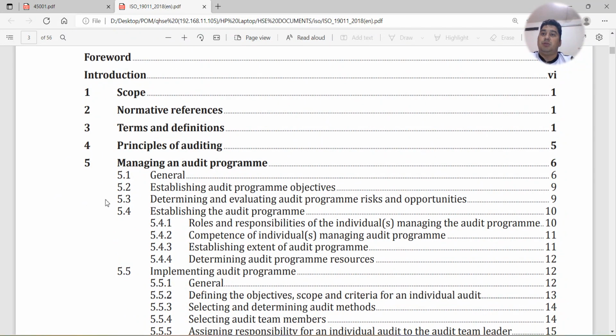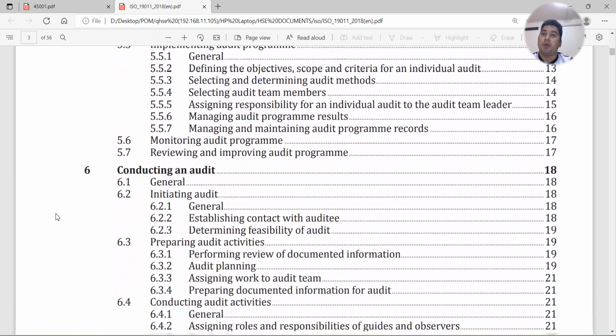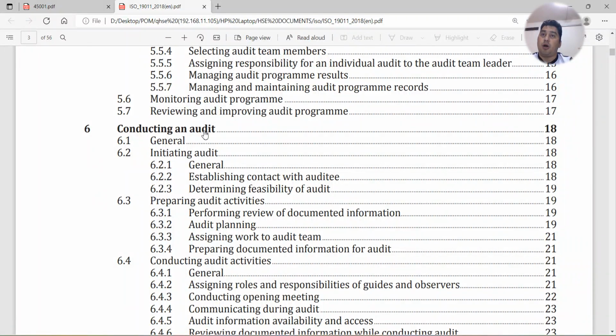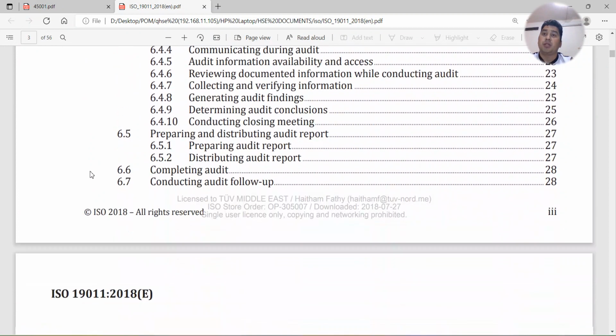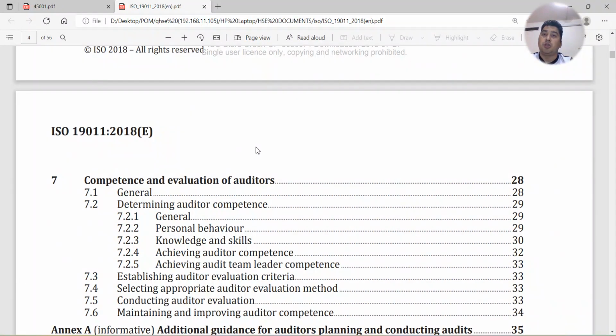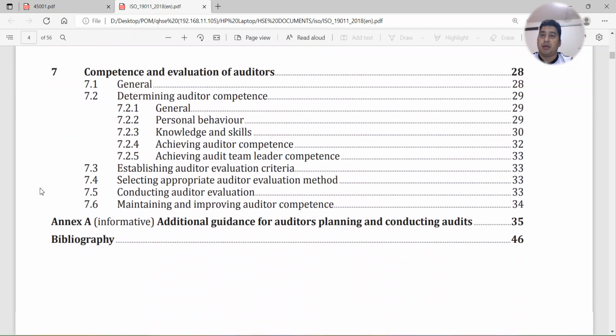So it has 7 clauses. First, scope, normative references, and terms and definitions will be there, that is 1, 2, 3, and the principles of auditing will be in clause 4. Then clause 5 talks about managing an audit program, how you can manage an audit program. Then how you can conduct an audit is clause 6. Once you conduct the audit, there is competence and evaluation of auditors. You have to make sure that the auditors conducting the audit are competent, and you have to evaluate the competency of auditors also. So that you have to check.